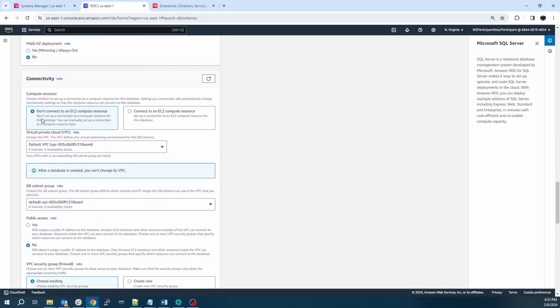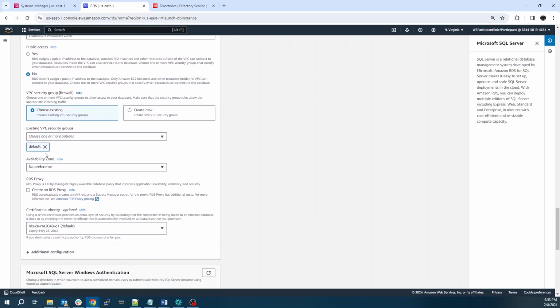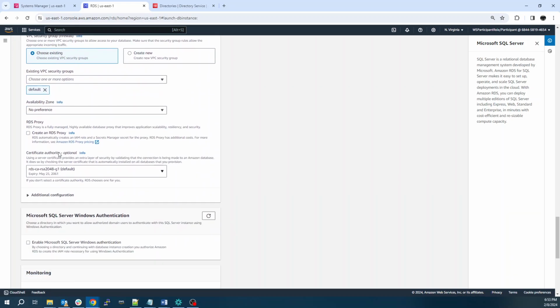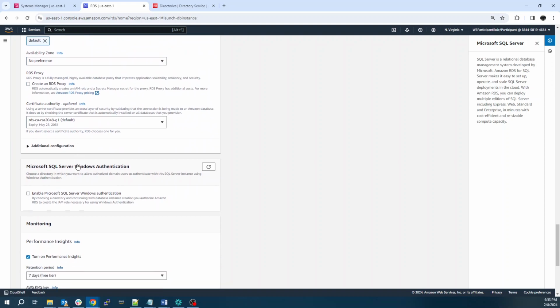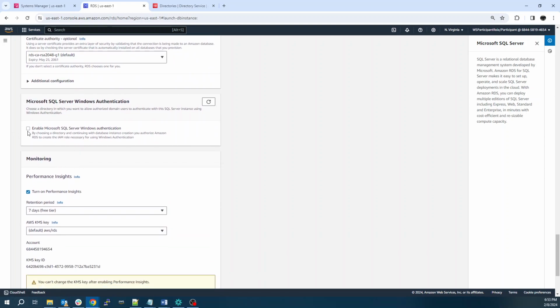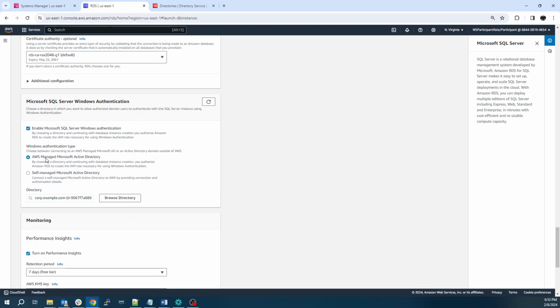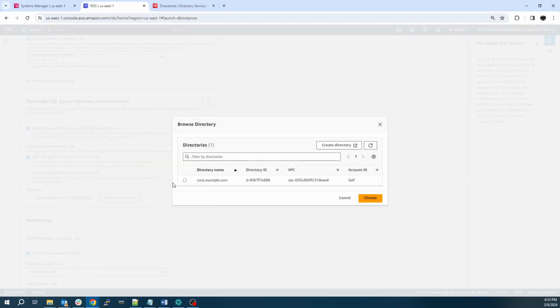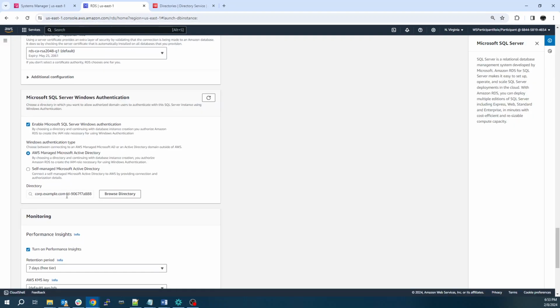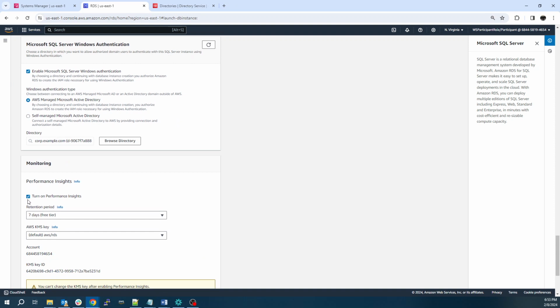No multi-AZ, just because this is a dev environment, no public access. We'll do default VPC, default security group. And then we're going to enable the Active Directory integration here. It's got my directory already in there. And this is what's going to connect RDS SQL Server to our Active Directory.